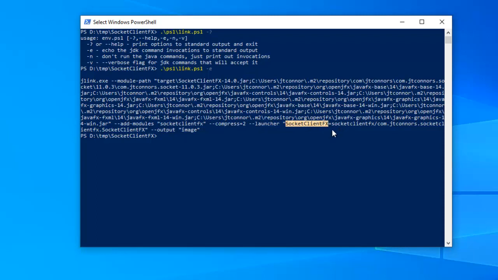And the way you designate what actually gets run under the covers is you need to specify a main module. That's the name of the program, main module, socketclientfx, all lowercase, slash, and then the main class associated with that. And it happens to be com.jtconnors.socketclientfx.socketclientfx. And then finally, we need to tell where we want to output this reduced image, and it'll go into the image directory.